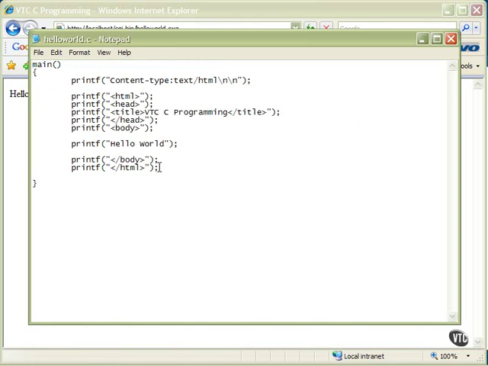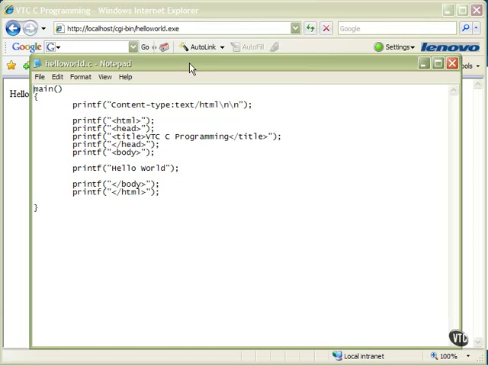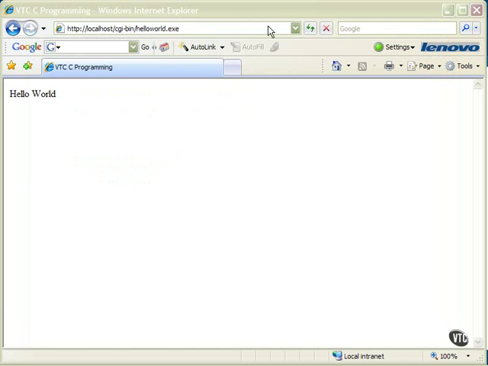All right, so that's your job. Go create this program in your CGI bin and then execute it and work through the issues with it. If there are any, there really shouldn't be any. And go to your local host /CGI bin helloworld.exe and you'll get your output that you created, which should be Hello World.